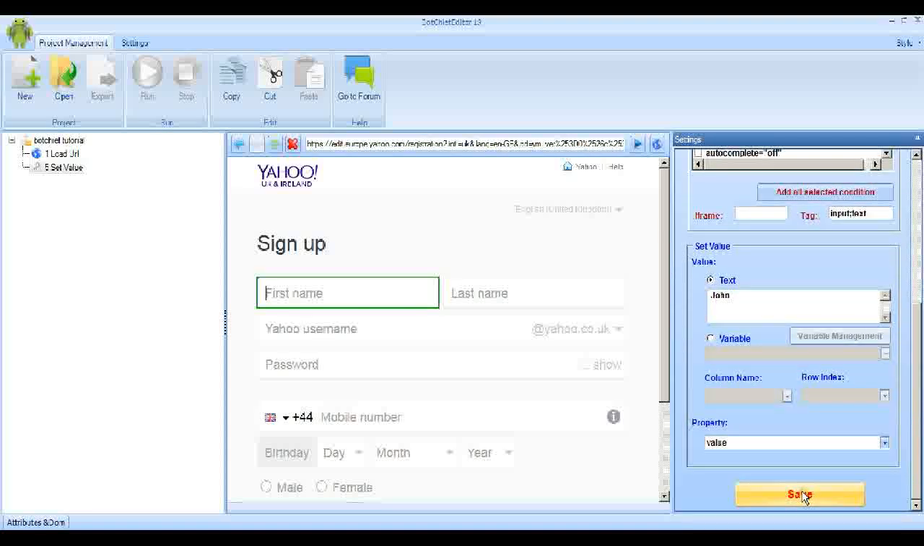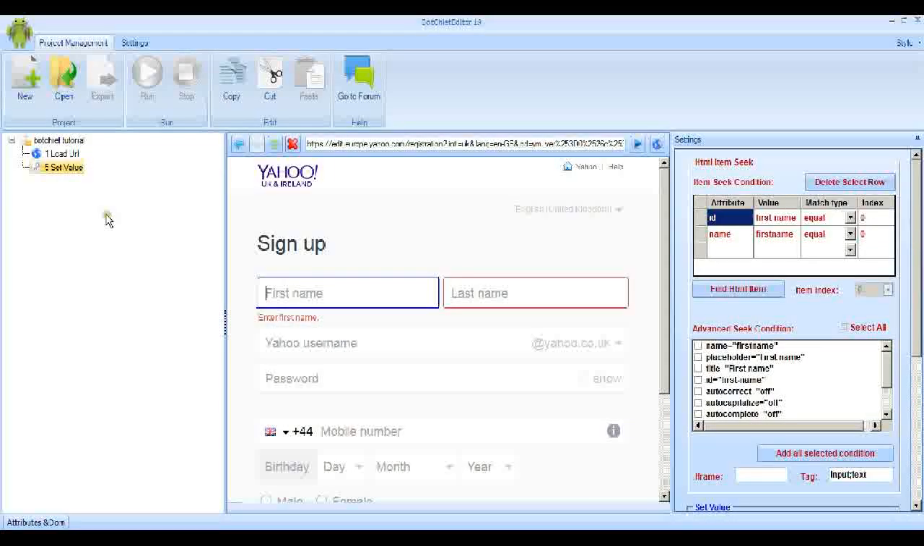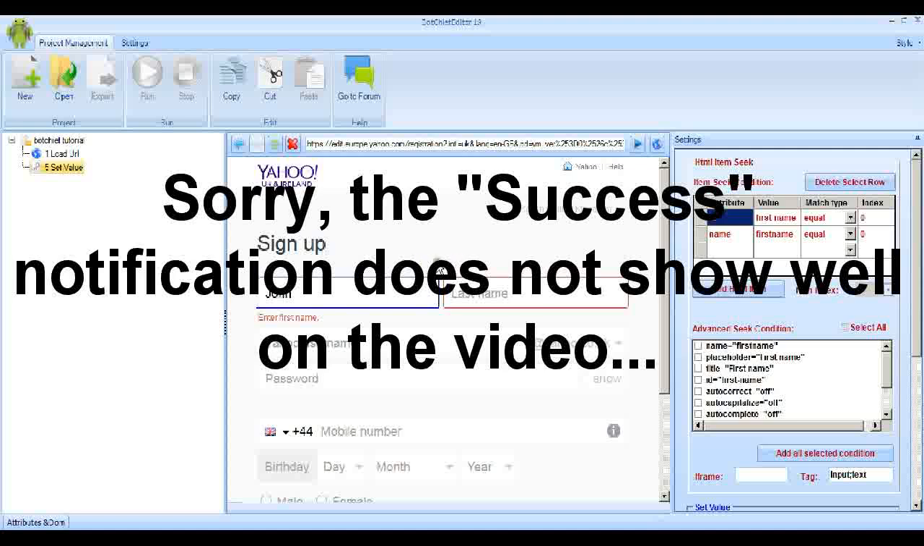And then, after you've entered every instruction, you need to click the save button. Okay, so now we've told it to load the URL, to find that box that says first name, and to enter a value in it, and that value is John. Now, we can test that by right-clicking the set value and doing a quick test run. Hit test run, and there you go, it's found the control, written John in it, and you may have seen up here we just have a little notification, success, which means it's worked.